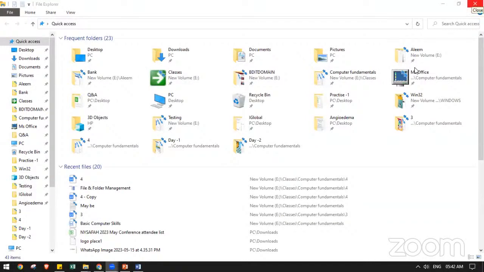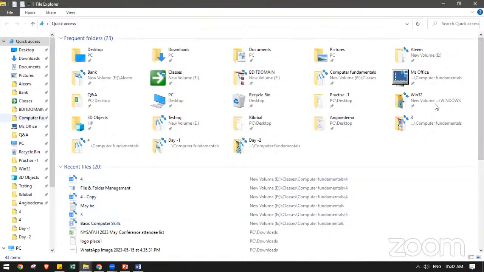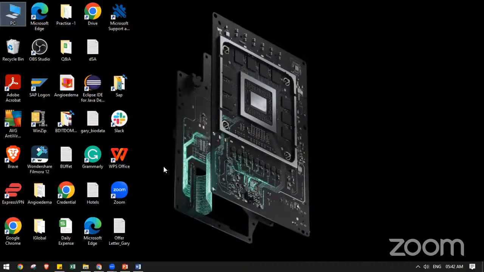For example, you have saved something, but you forget where that particular location is. In that case, let me show you here. We have worked on this file, Mr. Gary Biodata.